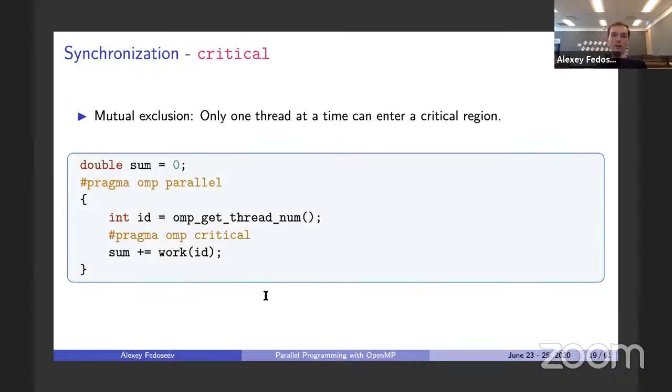So a critical section is a section where only one thread at a time is allowed to enter this region. So here is an example. I have a sum that I want to calculate.